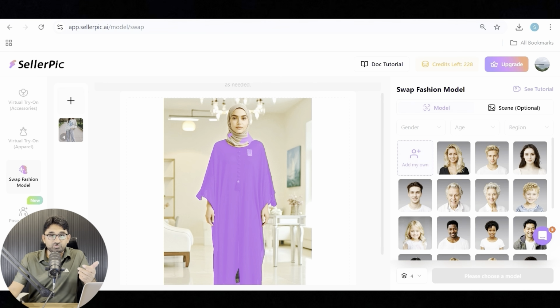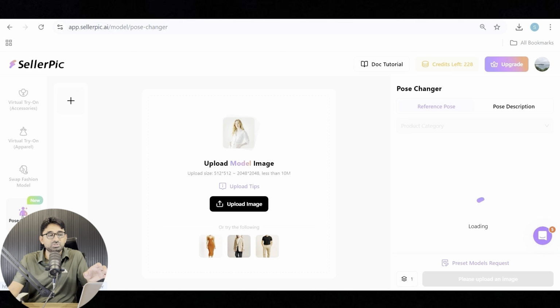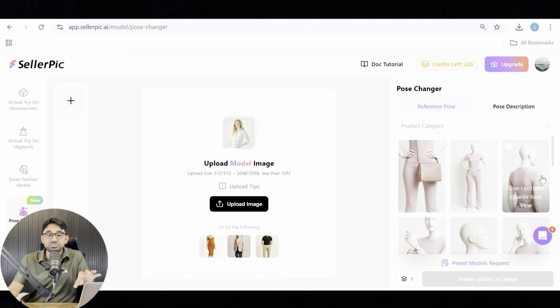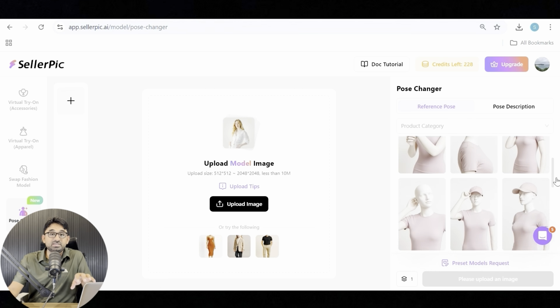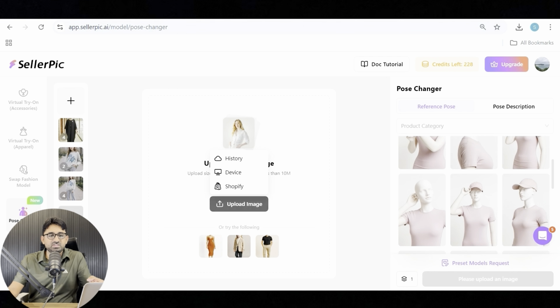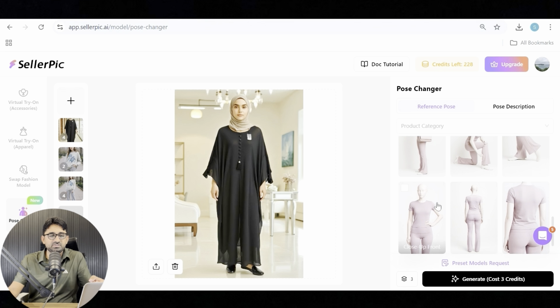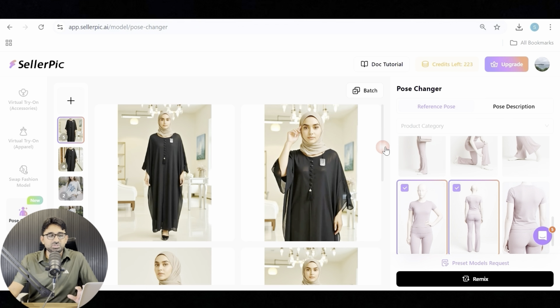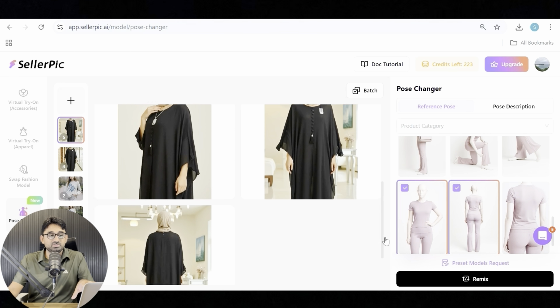The second most powerful feature is the pose changer, which can showcase your products in different poses. And you can see in the right column we have all the poses in which you can display your product. Now these are some of the poses which I will simply choose. Let's say I choose this one and then this one, this one. After choosing your poses, you can click on generate. So after some time, you can see these are the beautiful results which I have got.